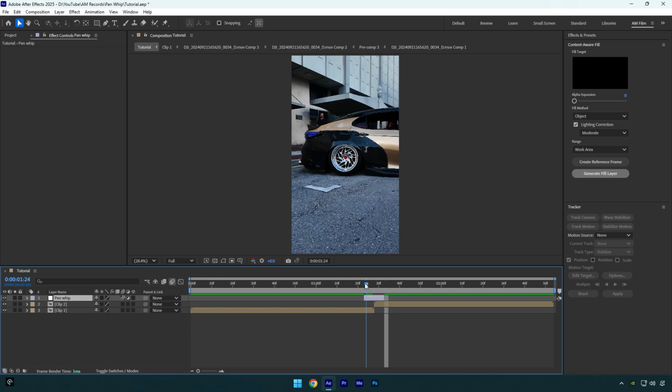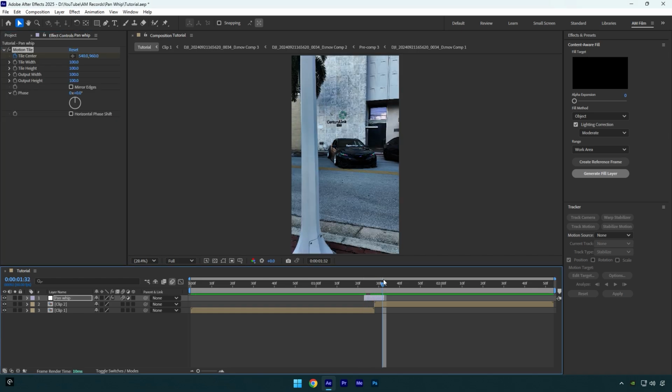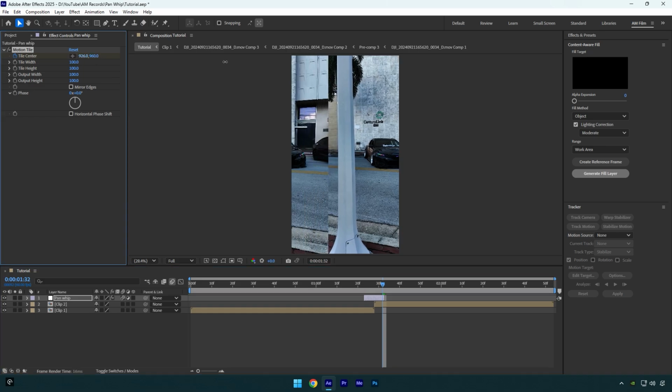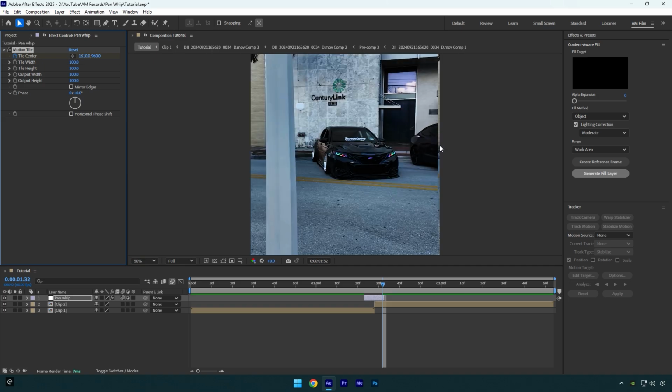Scroll to the beginning of that layer and add the motion tile effect on it. Click on the tile center stopwatch icon and then scroll to the end of the pan whip layer. Now for example I want to make the pan whip transition to the right side, so I will change X position to the right. Make sure to properly align your clip.